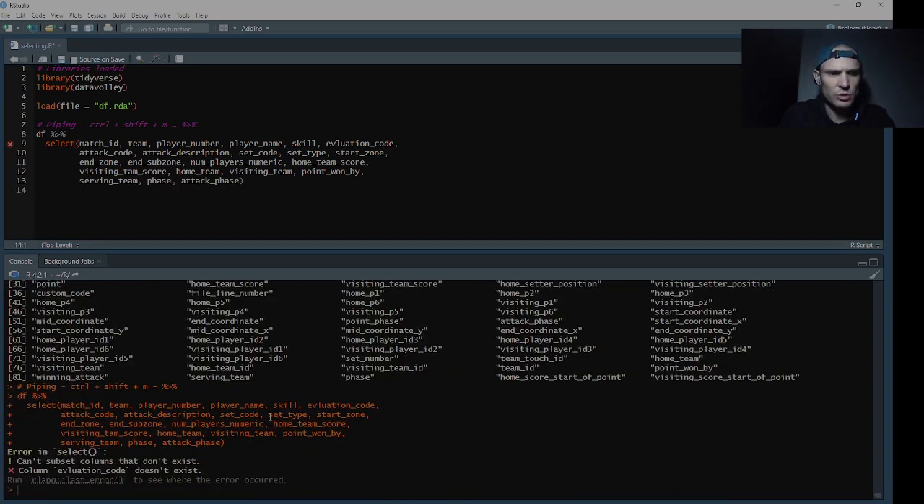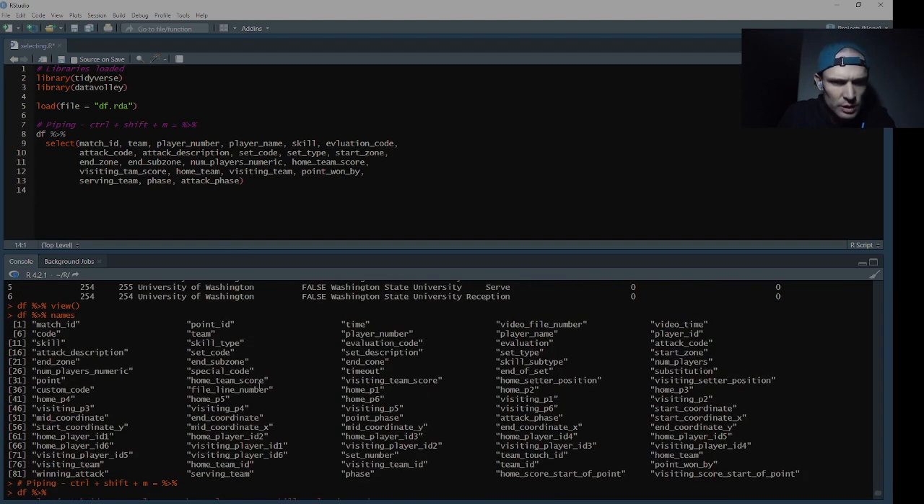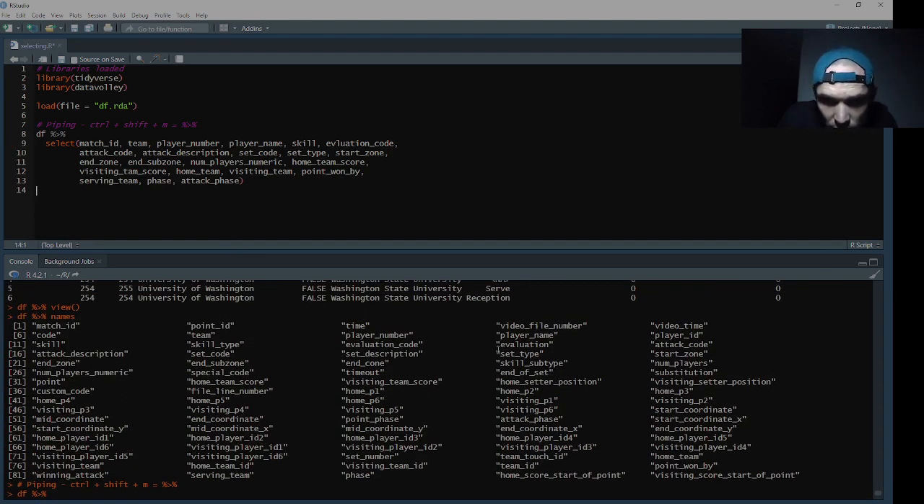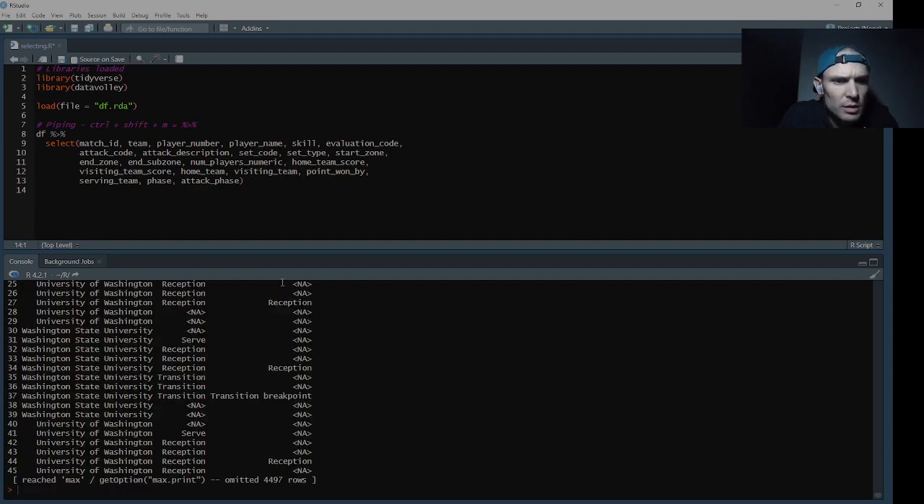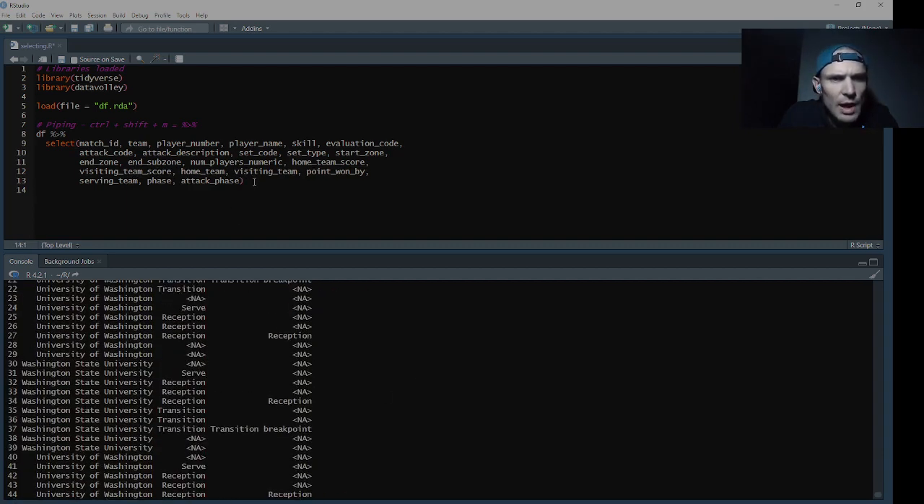So now if I hit Control Enter, evaluation code does not exist. I probably spelled that incorrectly. That's my guess. Yes, I did. Visiting team score. Where are you at, visiting team? There you go. So now I do that, but I'm going to pipe it again.